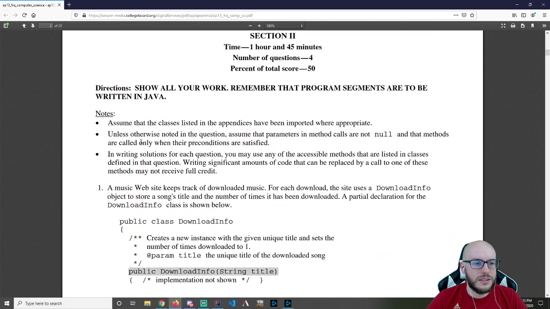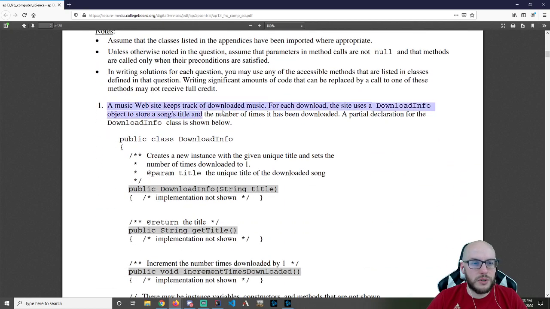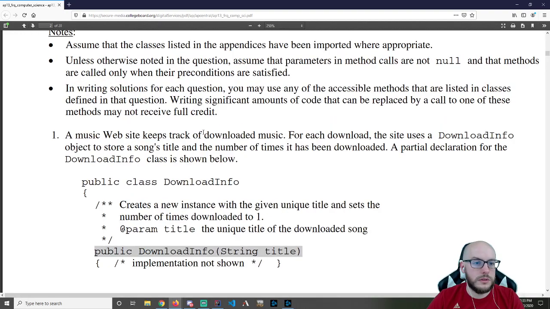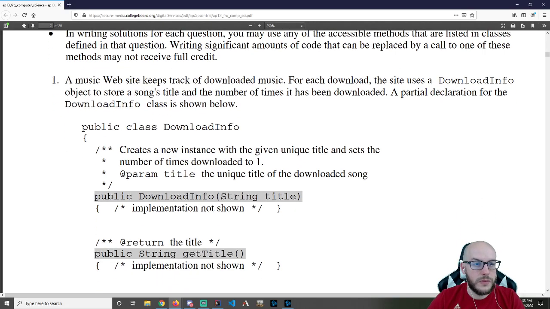A music website keeps track of downloaded music. We can zoom in, right? For each download, the site uses a download info object to store a song's title and number of times it has been downloaded. A partial declaration for the download info class is shown below.